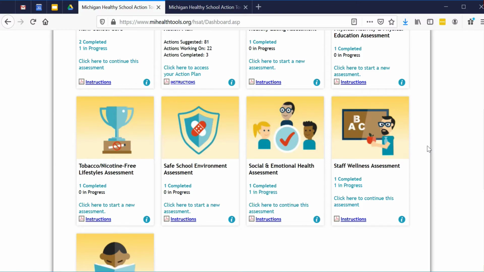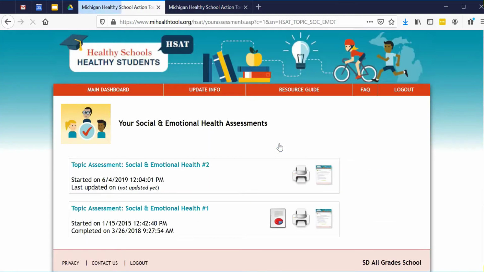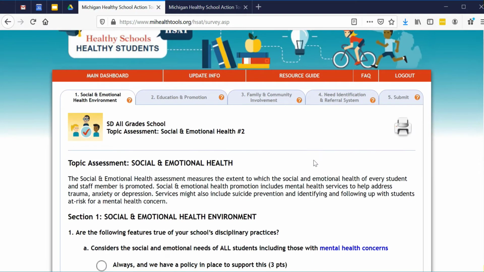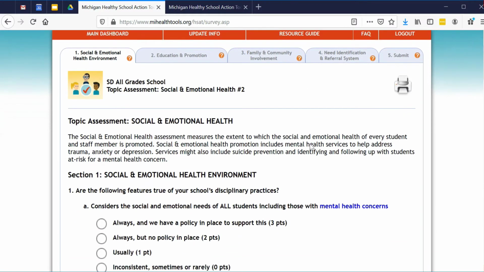Specifically for this section, we're going to go right into the social emotional learning tools. Here it shows that there's one completed and one that's in progress. We're going to click on the one that's in progress. You would do this annually to measure your progress and compare the results year to year. Now I'm in the social emotional learning health environment surveys, and you can see across the top there are multiple tabs, and you need to complete those tabs and then hit submit to have this section completed.